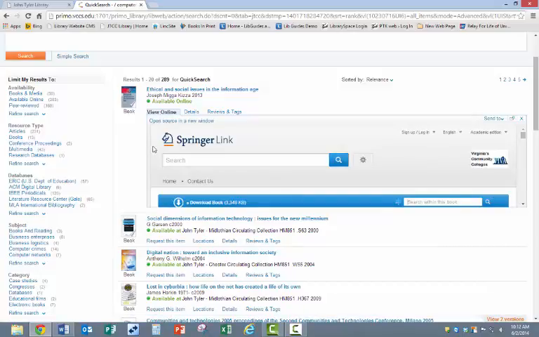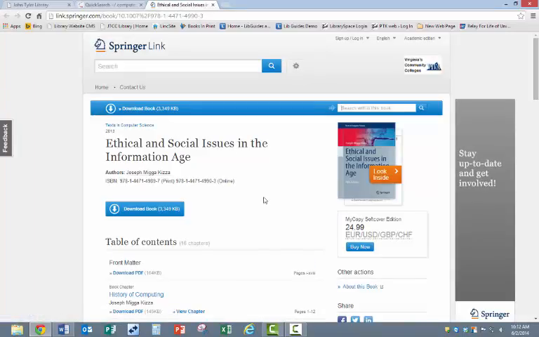To view an ebook, you may want to open the source in a new window. Once the source opens in a new window, you can click on the Download Book option to open the full file.